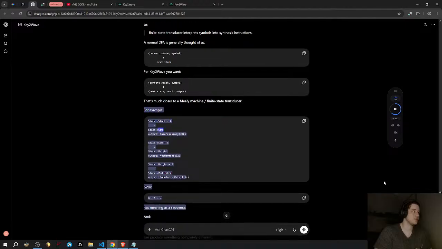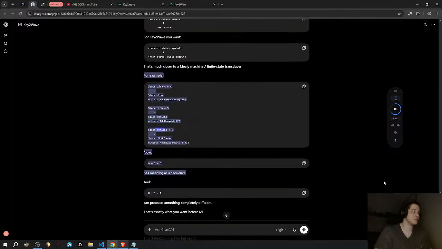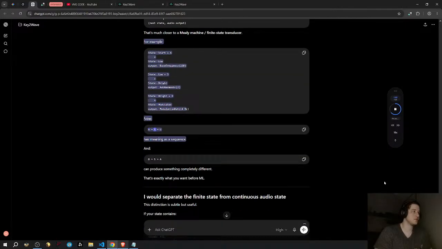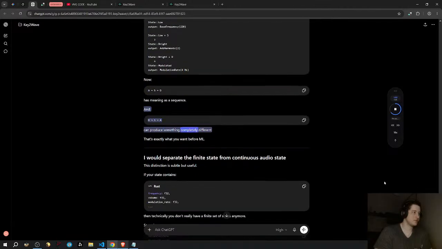For example, state starting ↓ state low, output base frequency 220. State low S ↓ state right, output add harmonic 2. State right D ↓ state modulated, output modulation rate 4 Hz. Now A → S → D has meaning as a sequence, and D → S → A can produce something completely different. That's exactly what you want before ML.